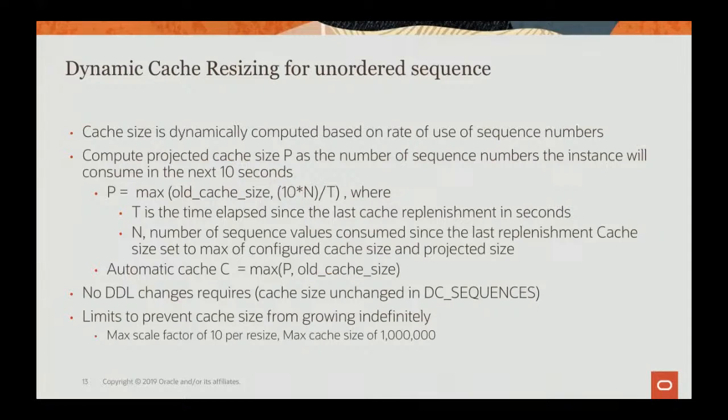One is that it will never fall below what the user has specified as the static cache size in the DDL. So for example, if you're using the default size of 20, it would never fall below 20. And we also don't allow it to grow massively with each step. So we limit the increment to 10x the previous cache size, and we don't let it grow beyond 1 million. Also, this dynamic cache size is not persisted to disk. On disk, you would still have what the user specified with the DDL. So no DDL changes are required to get a benefit from this feature.